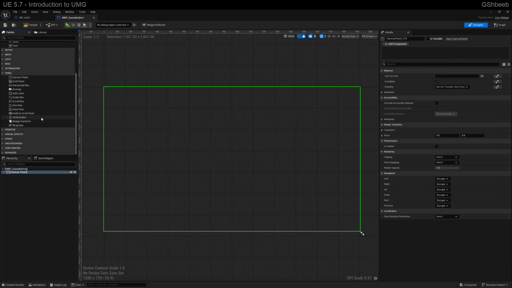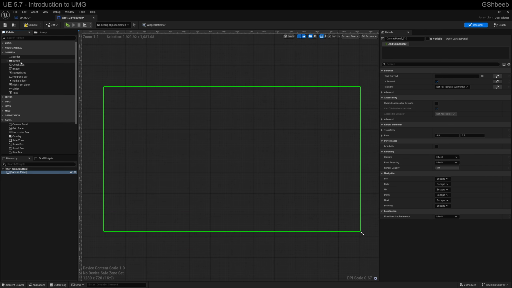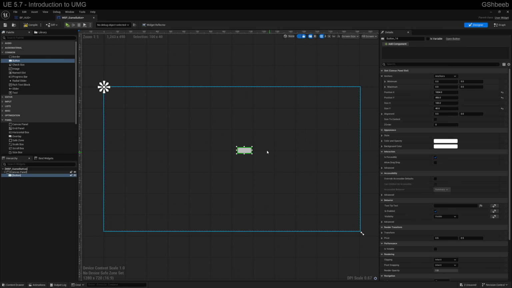With our canvas set, one of the more common things that we're going to be interacting with often is going to be a button. So I'm going to click and drag a button somewhere on the screen, and we're just going to drop that off, and you'll see a few different things that popped up.